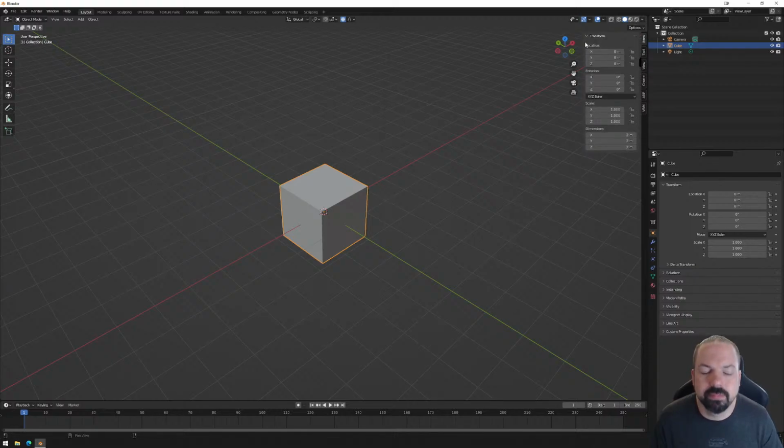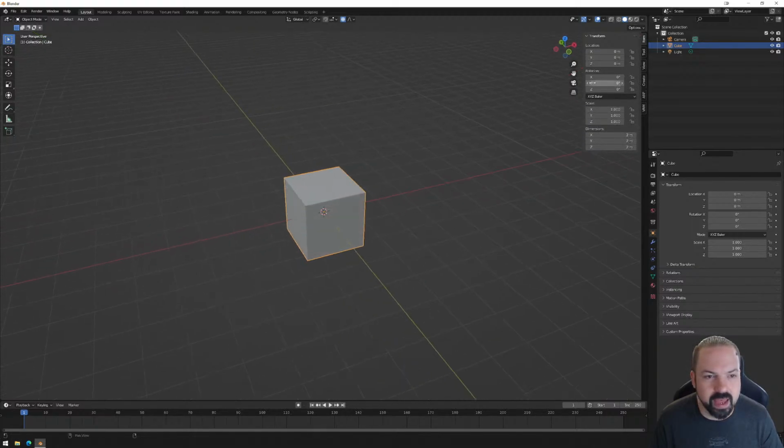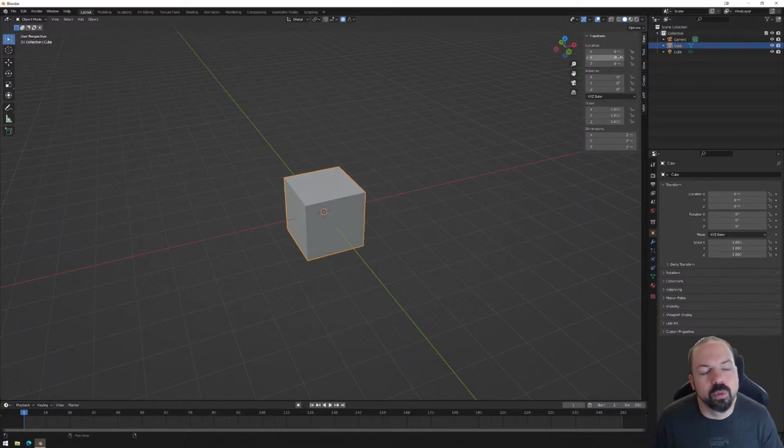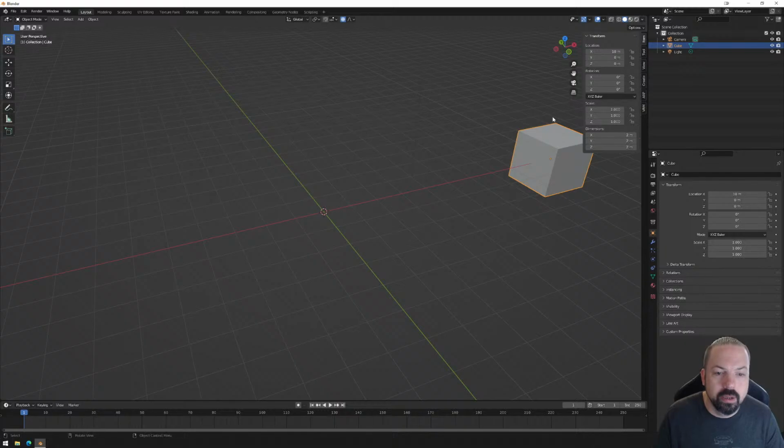However, item is there. Item describes the location. So where is it in world space? The rotation. So where is it rotated? The scale and the dimensions. So let's have a quick look at that. So if I wanted to, I could do this. No one ever uses it this way. Just saying you can. But also if you want to enter your numbers, so you want to make it exact, you can do that.